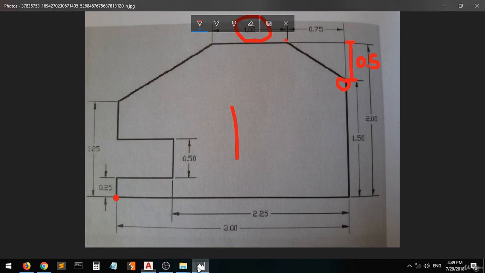Go back to the drawing. We have this line from here to here, starting from this point. And the length of this line will be what? Let's see. This whole line is 3. This line here is 2.25. So this line will be 3 minus 2.25, it will be 0.75, right?